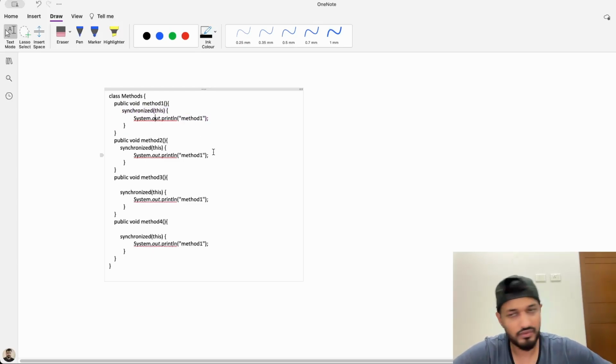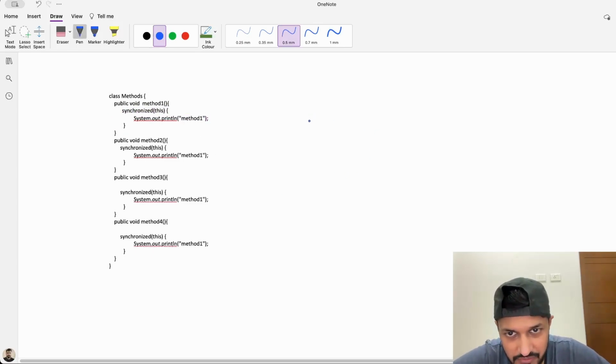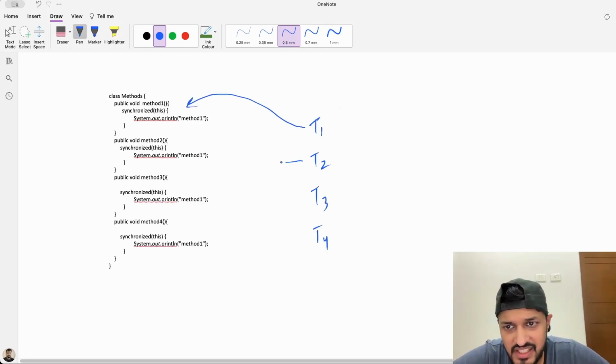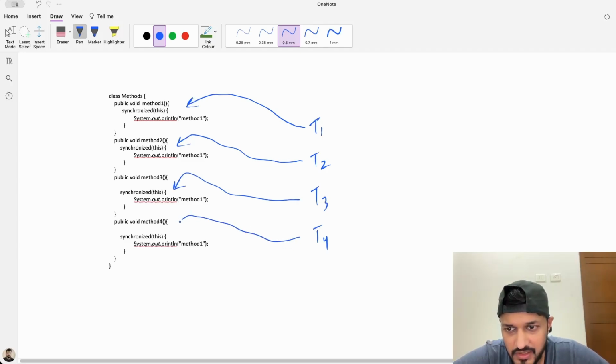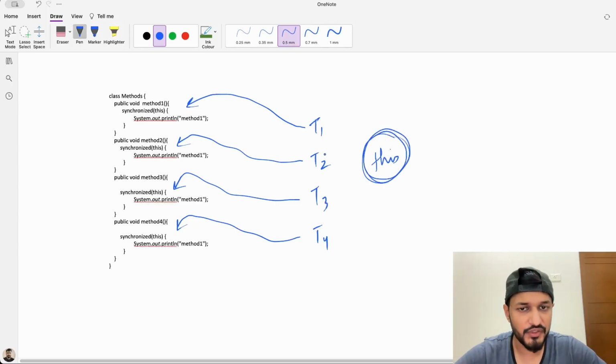Now suppose there are 4 threads which we have created, T1, T2, T3 and T4. All the threads are running parallelly, and all the threads can try to acquire a lock. But the lock can be acquired on only one object, which is this object, right? So it is not possible that all 4 threads acquire the lock on the same object. Only one thread will be successful in acquiring the lock.